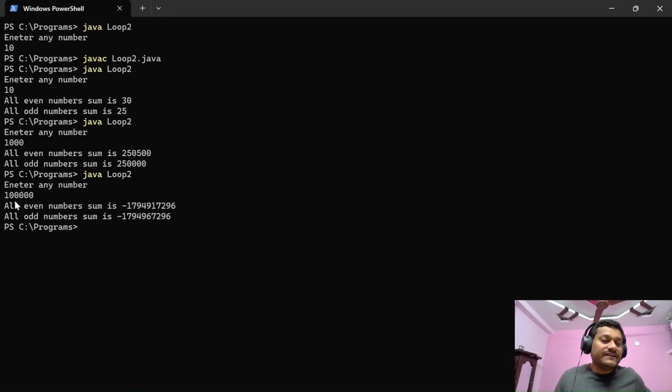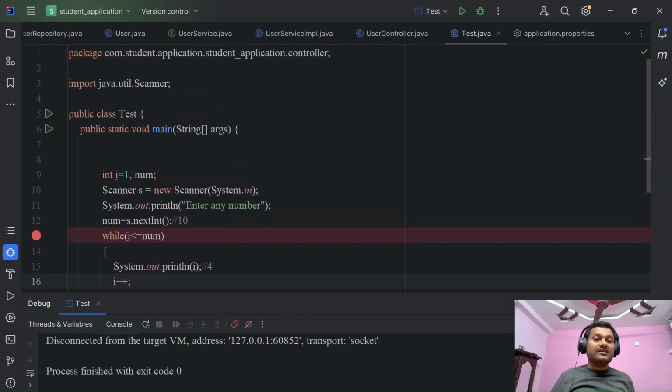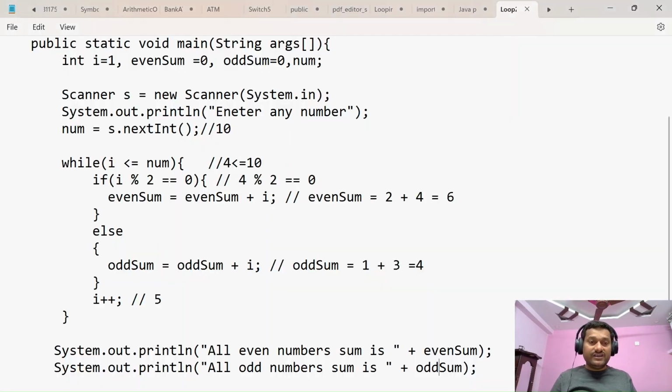You understood, minus values, right? When I was discussing data types, integer has some range. Integer can hold some specific amount of data. If it is exceeding that range, then it will go into minus values. So if we give long, that should work. So you can declare those variables as long, and even long also has some limitation. These sums are there, right? So better you declare these as long.